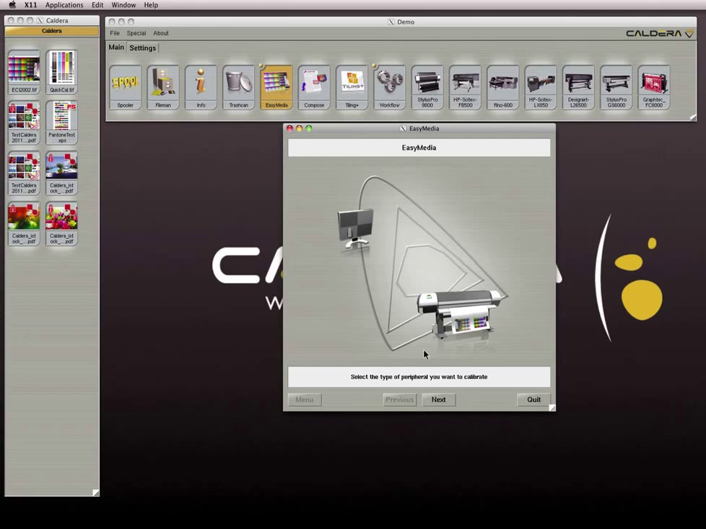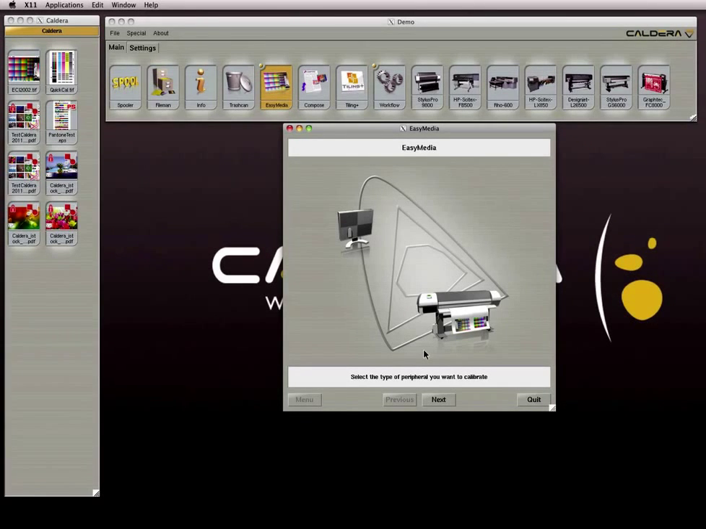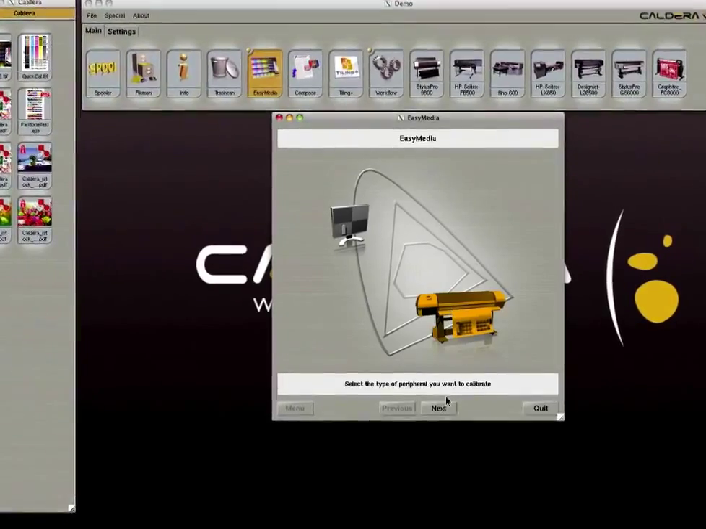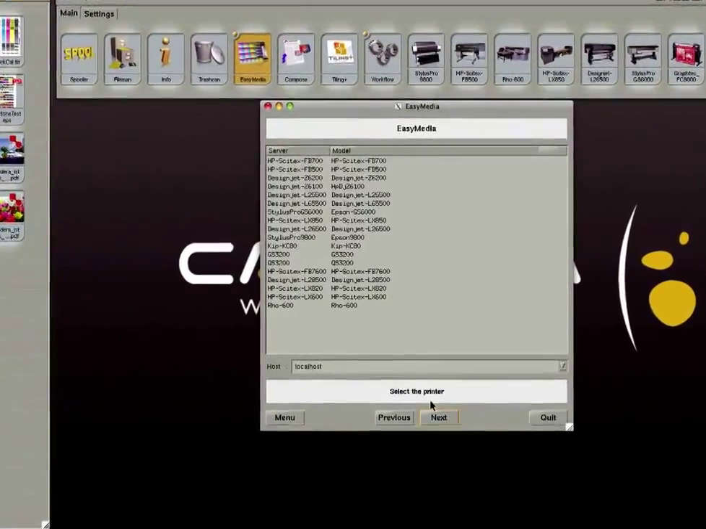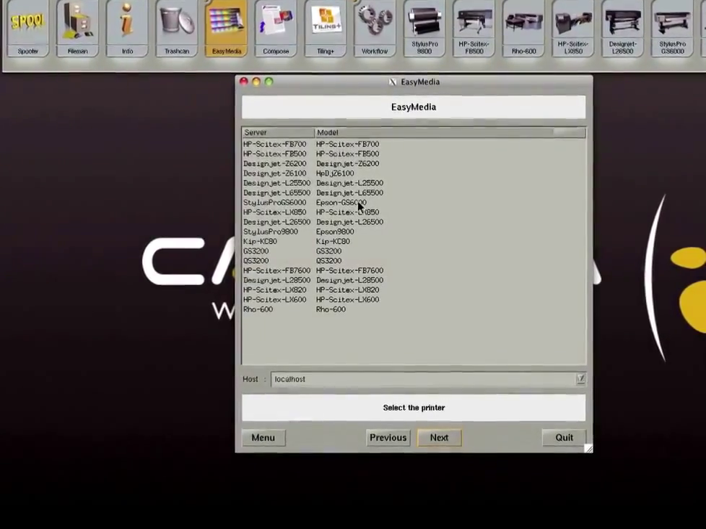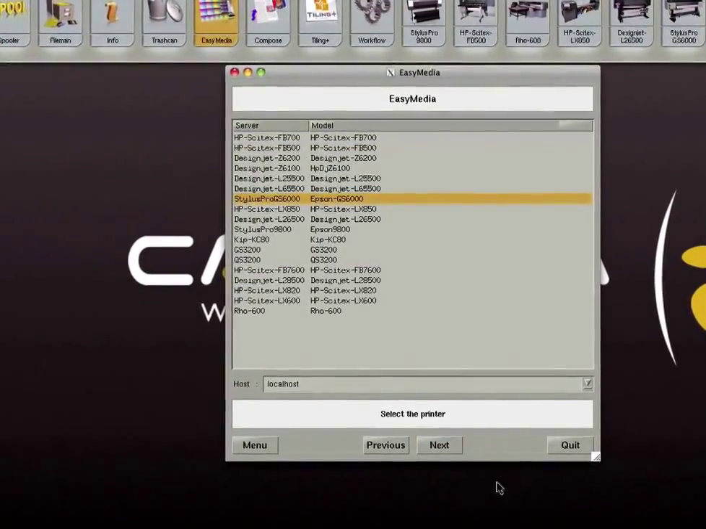Welcome to this presentation of Caldera's EasyMedia color profiling software. EasyMedia allows you to calibrate a display or a printer. First, select the type of peripheral you want to calibrate. Now select the specific device you wish to calibrate. For this demo, we will calibrate the Epson GS6000.